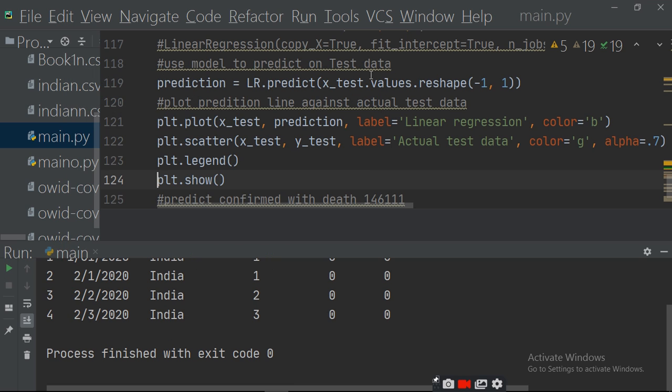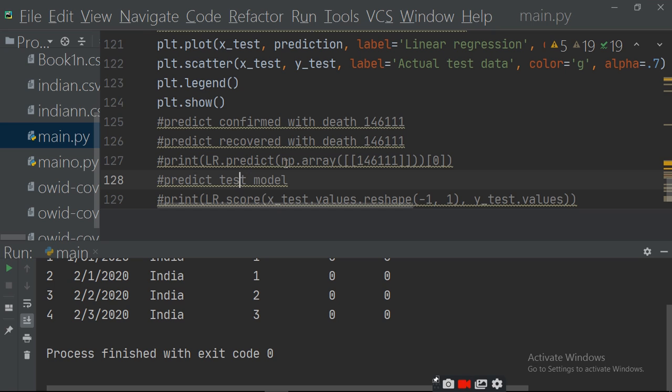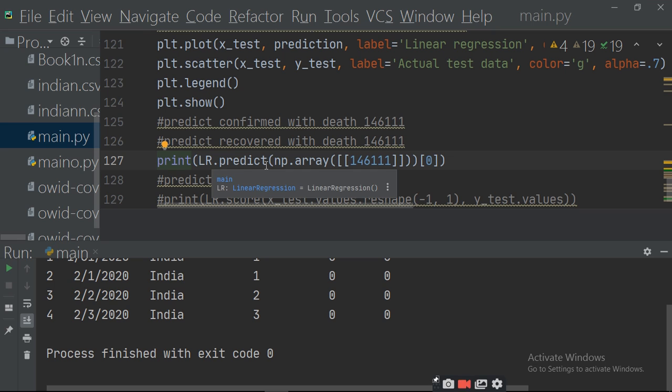Then we get the score, and then we have to find out the prediction of deaths for confirmed cases, 146111. So here you have to write print LR, the linear regression, predict, np.array. We are getting the value of death 146111, and then we predict the test model score.